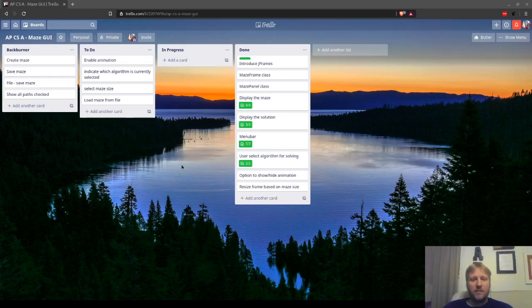Welcome back to our video series on creating a maze solver GUI. In this video, we're finally going to get animation working. So yeah, let's see what we can do.